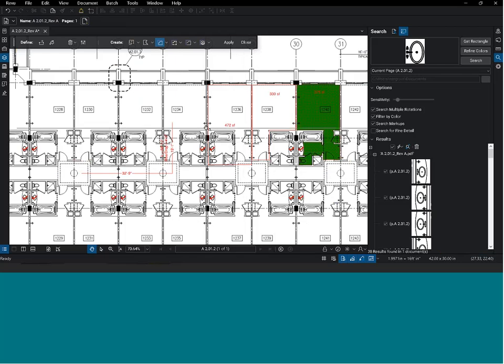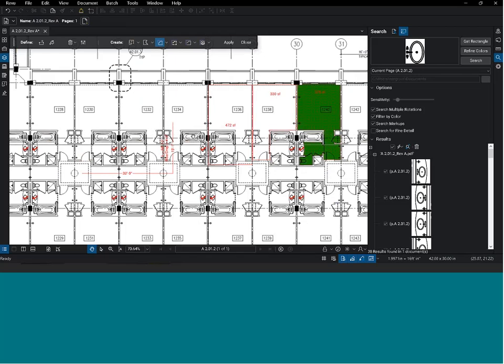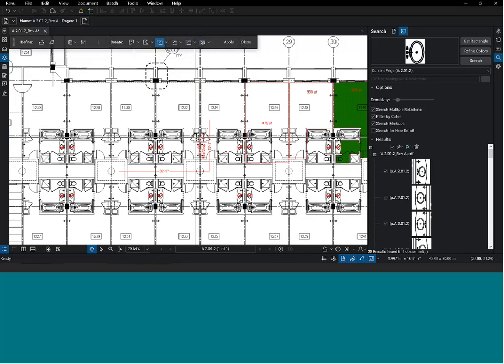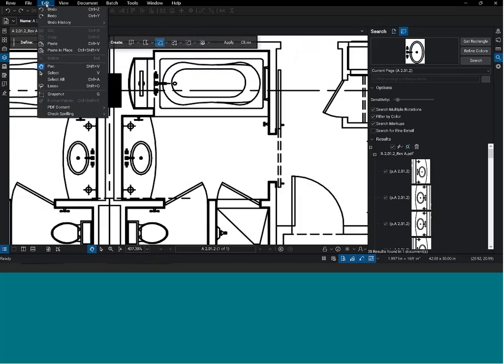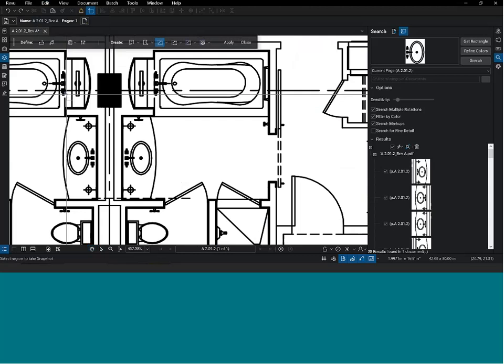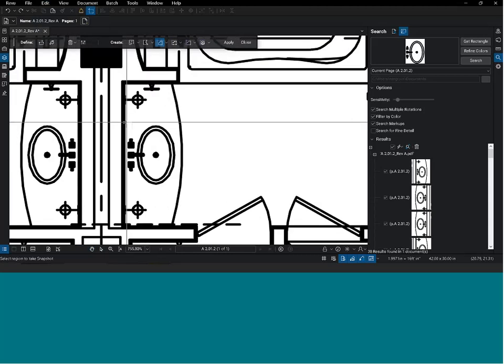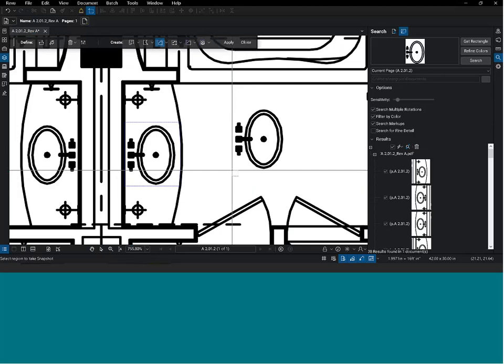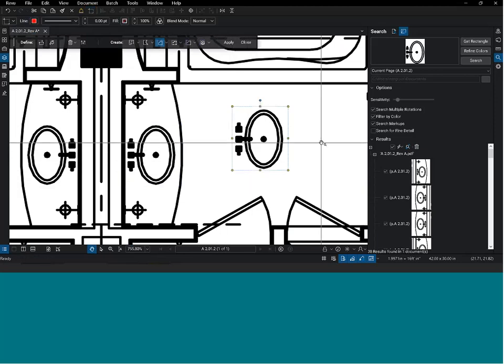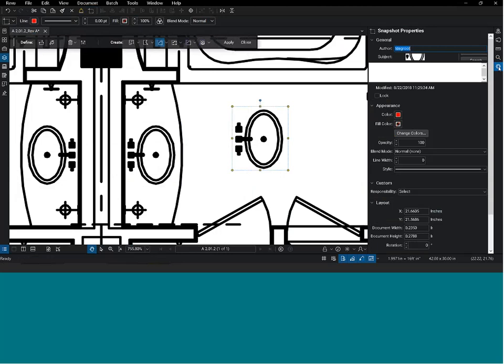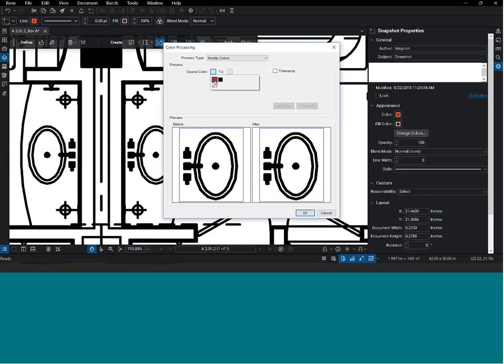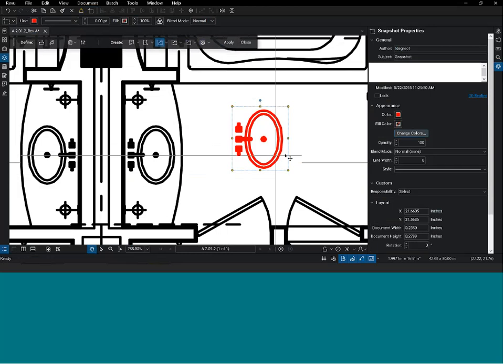I could also, should have done this one first, but I will show you how this one works. I'm going to build a tool here for markups. So if I go to Edit and Snapshot, I can take a picture of this sink again. And this time I'm just going to Control-V, paste it in my drawing. And I want this to look like a markup instead of blending in with the rest of the document. So I'm going to come over to my properties and change colors from black to red. And I'm going to say OK.